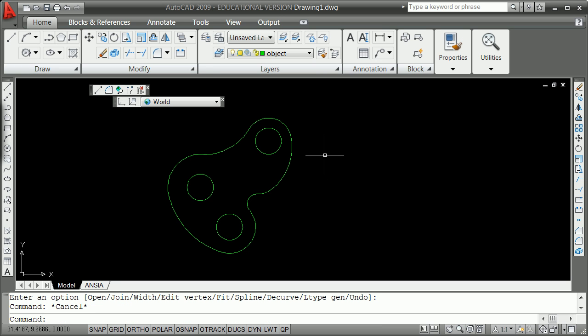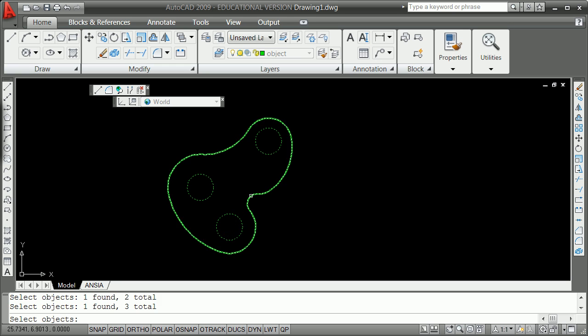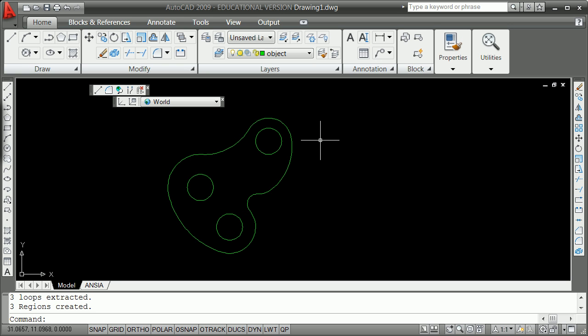And then finally, we're all going to very often learn to do this. Region. Select our object. Region. Make circles of things. And then subtract. Subtract the outside, spacebar, subtract the two insides.